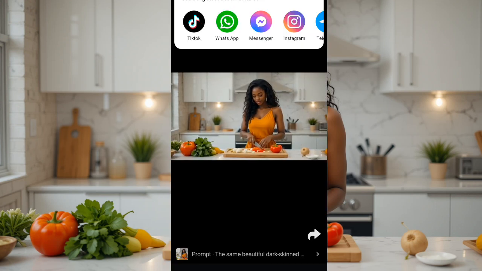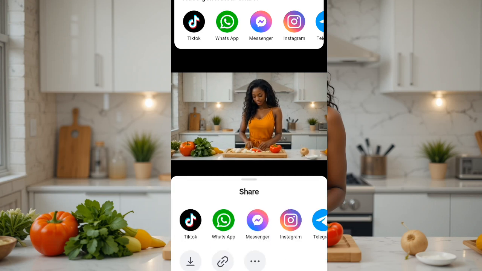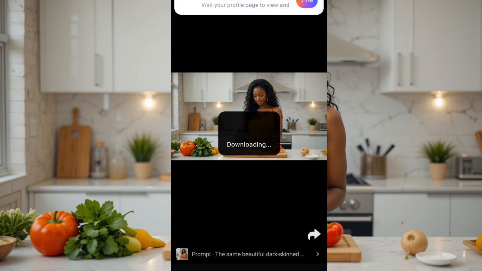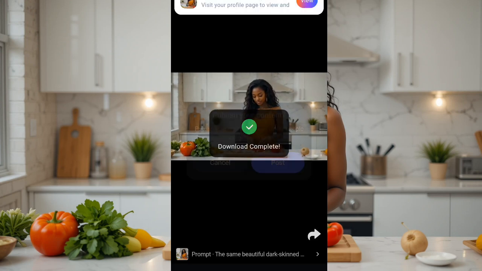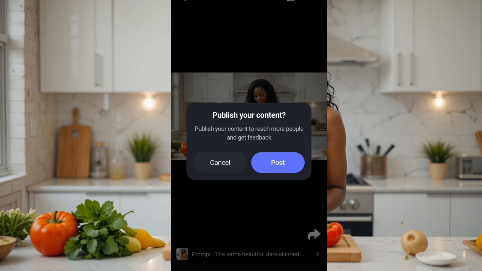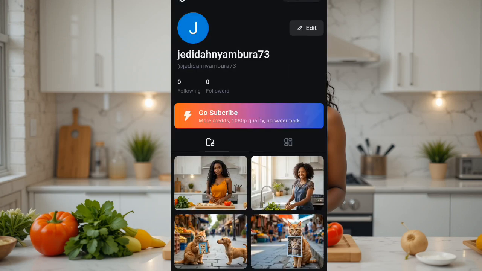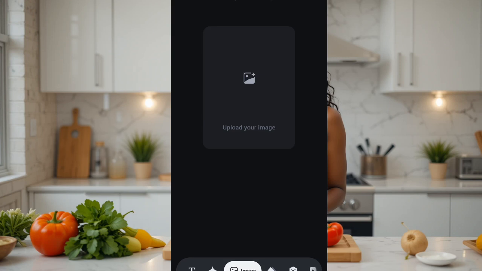It is very well animated. I love it. Click on the share arrow, and click on download, and the video will be saved on your device. I will later show you how to remove these watermarks. Okay, I will show you. It's very simple. And now let's animate our third image.